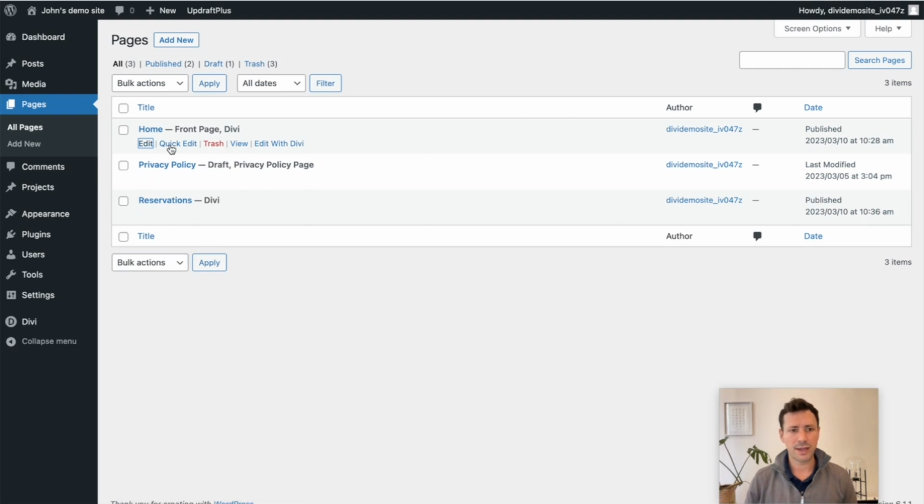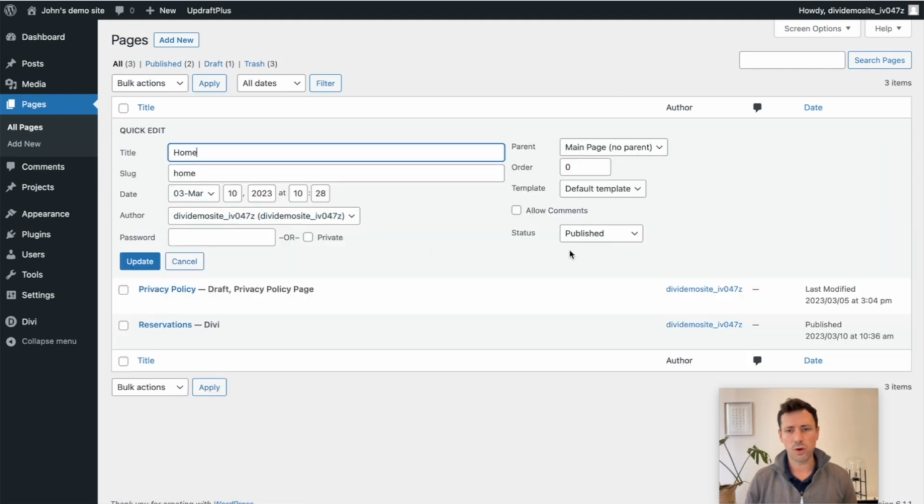Okay, and then quick edit. This is if you want to change the status of a page. So let's say it's published and you want to put it into draft so that it's not public. That would be one way of doing that. You can change the name of the page, and then the slug.